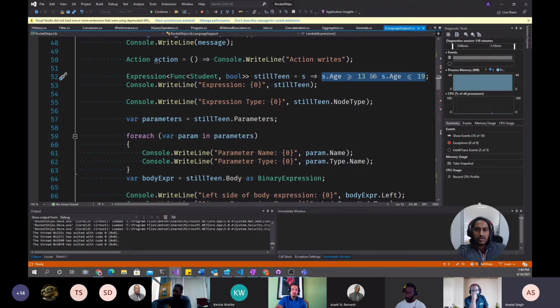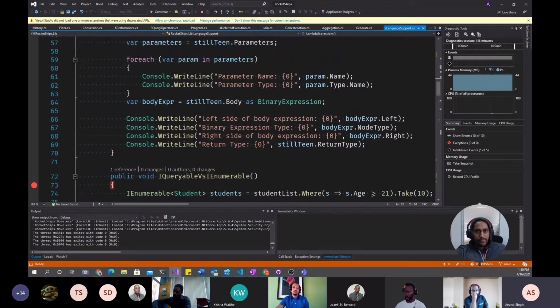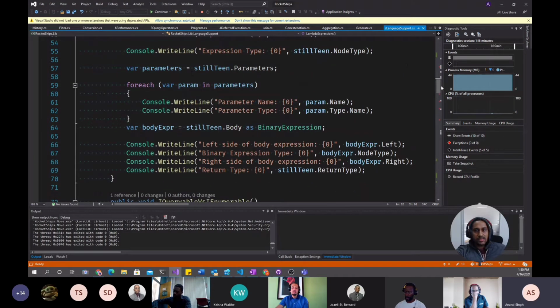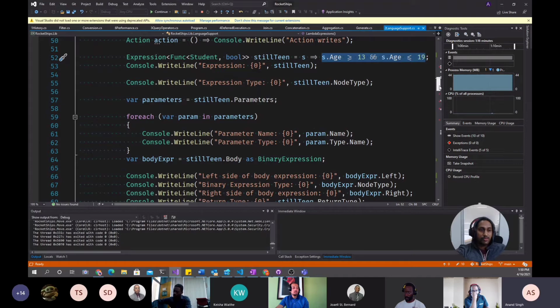And what that's doing, because you're assigning to the expression type, the compiler is not going to turn it into actual code. It's going to actually create a data structure in memory with different parts, with the expression itself broken down into its various parts. So you can now interrogate that data structure to get information about it and then do fun things.